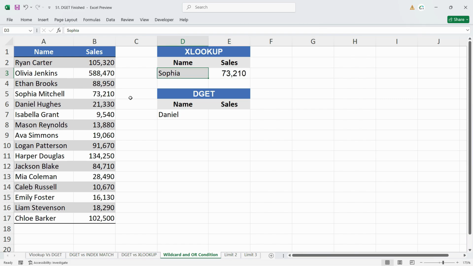So Sophia, let's try Brooks here. Ethan Brooks, and still it is able to pick up the sales, right? Let's enter this Emily, and it's 16,130. So that's how you can work on the XLOOKUP function.